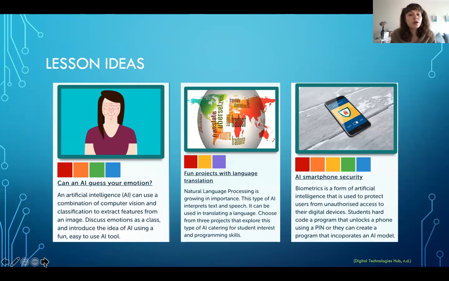This slide provides a number of ideas to incorporate AI and machine learning into teaching and learning within an F-6 primary school setting. The first example, can AI guess your emotion, requires students to provide photo evidence as data input to train a program to recognize different human emotions. The second example, fun projects with language translation, challenges students to create an algorithm implementing a computer program to create a chatbot that responds to input and also translates the output into another language and speaks it.